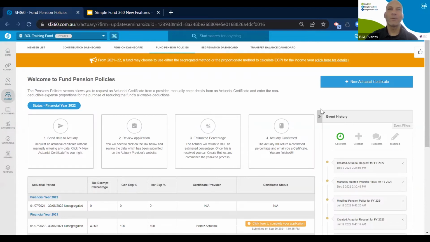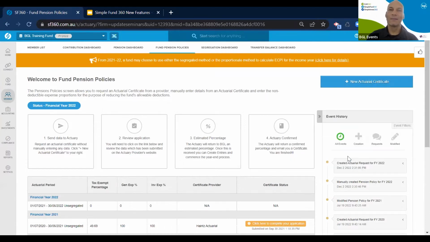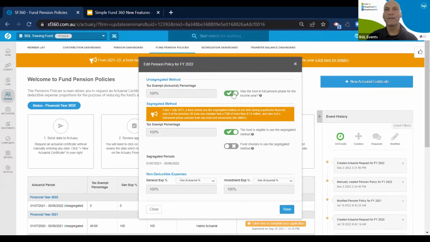So here we are in the pension policy screen. We click on new actuarial certificate. We manually enter the details. And you'll see this screen pops up here where we can turn on the toggle, was the fund in full pension phase for the income year? It's going to be 100% there, and under non-deductible expenses, the general and the investment expenses, we make sure we use the actuarial percentage here, and we click on save.